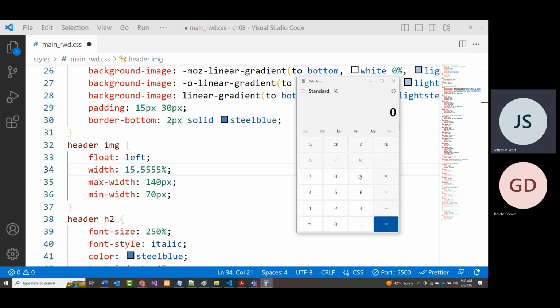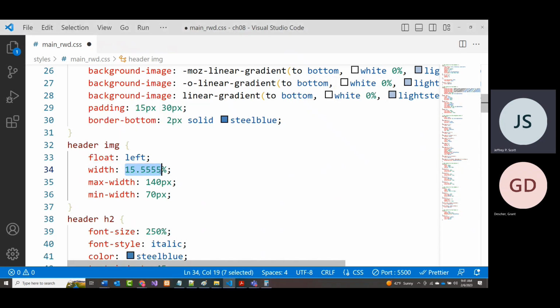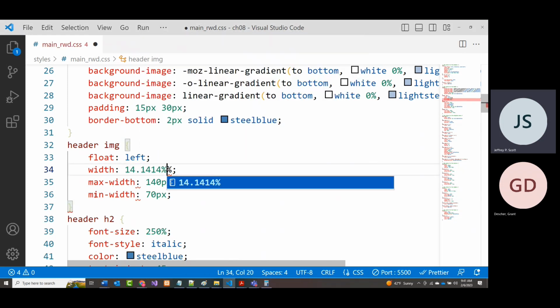Try that again, Jeff. All right, 140 divided by 990, and then take the result of that and multiply that by 100. All right, so why I've got 15 here and 14 there, I don't know. It wouldn't hurt. I can change the width here too. Let's just do that. 14.1414%. Shouldn't matter at all.